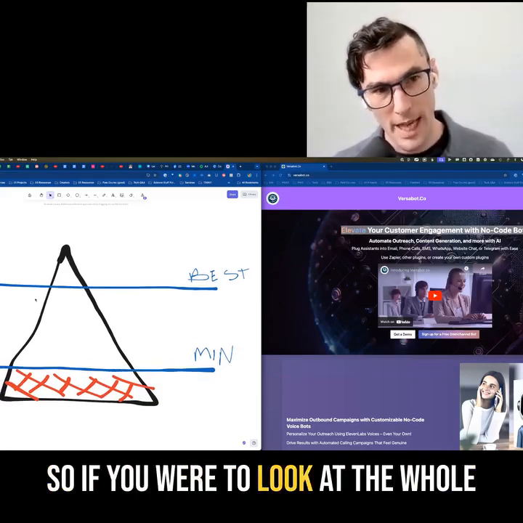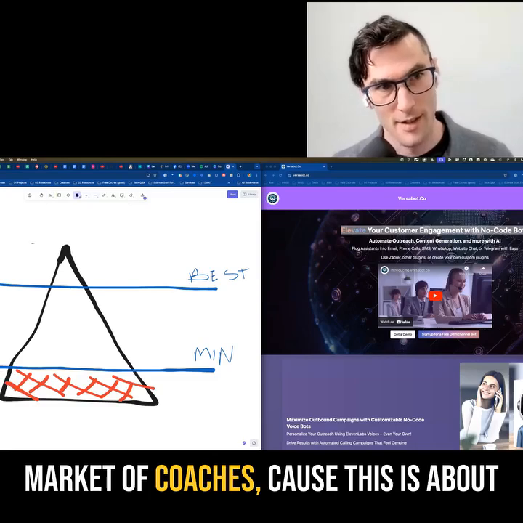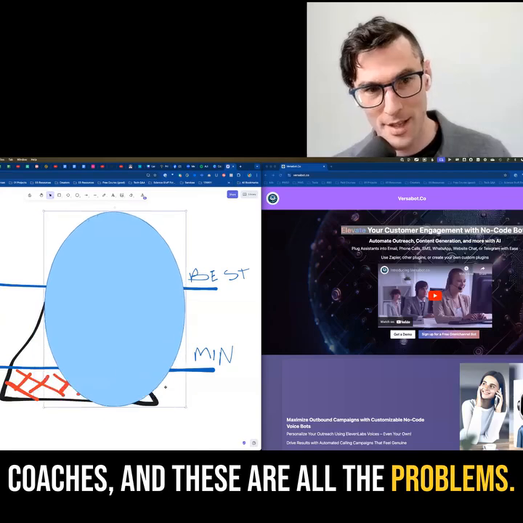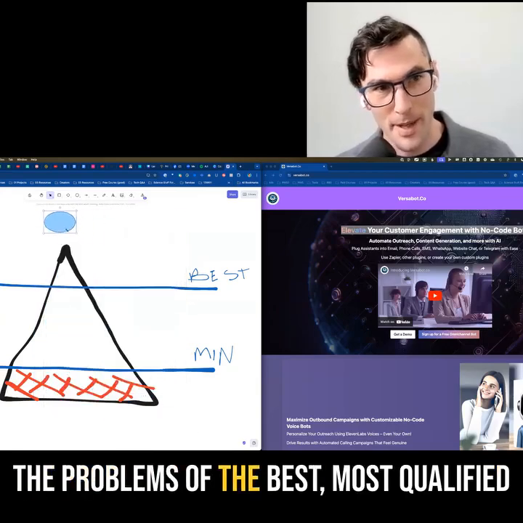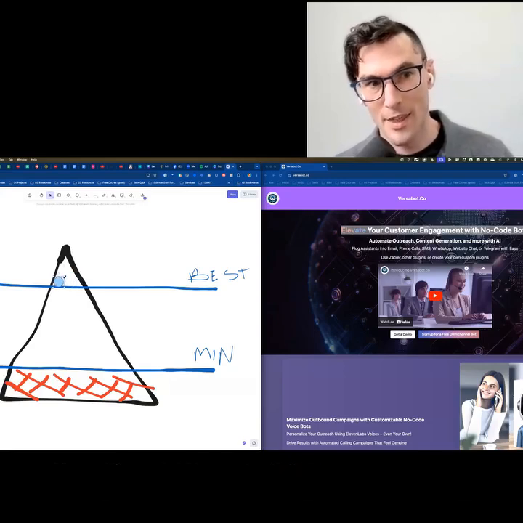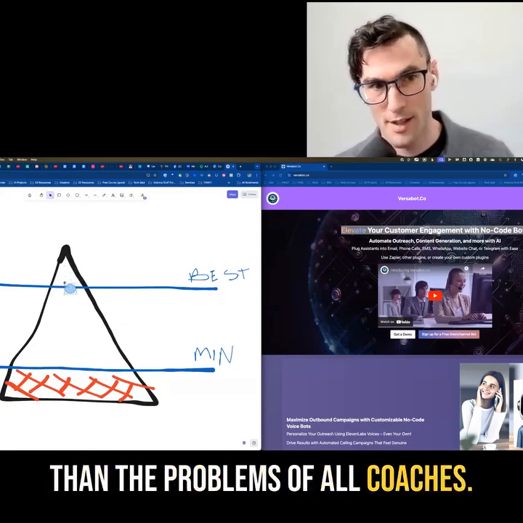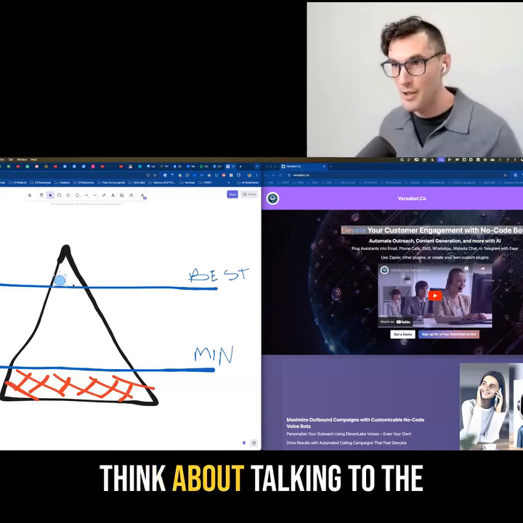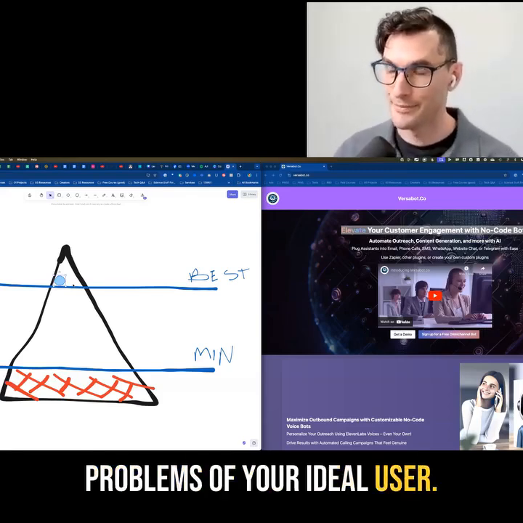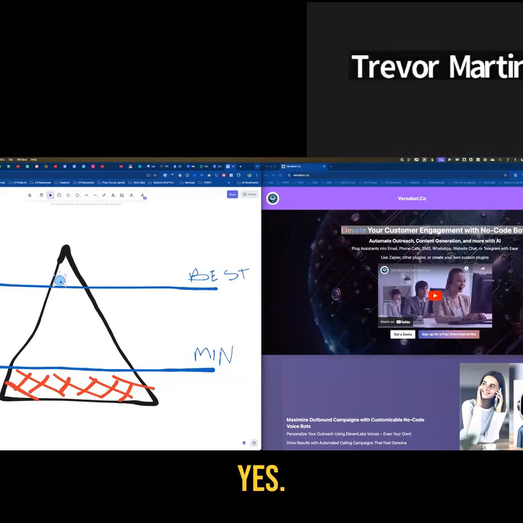So if you were to look at the whole market of coaches, because this is about your headline, there's a whole market of coaches and these are all the problems. The problems of the best, most qualified users for your SaaS are different than the problems of all coaches. And so you really want to think about talking to the problems of your ideal user. Does that make sense? Yes.